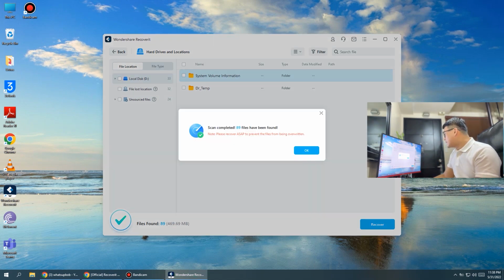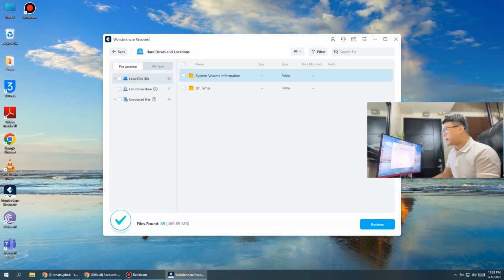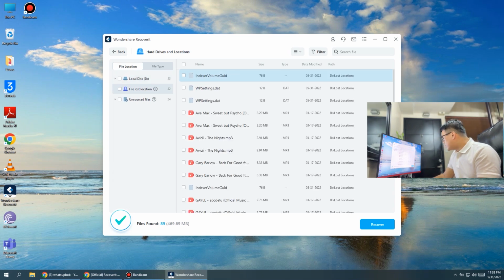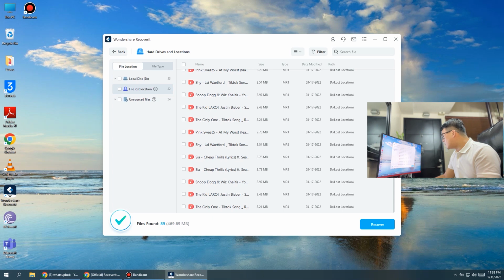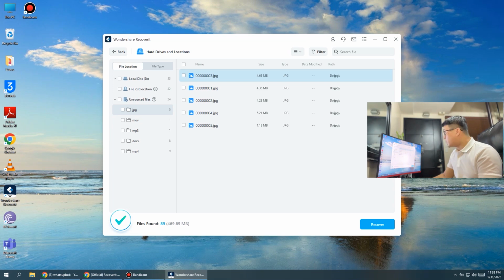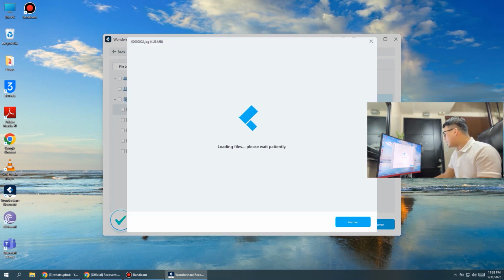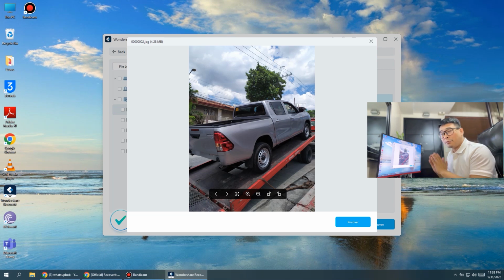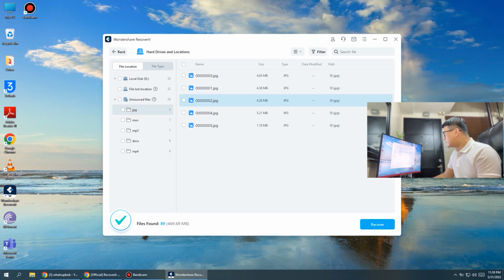Scan completed. 89 files have been found. So let's click okay. Then let's check the file preview. These are MP3 source files, JPEG. So let's preview this one. Double click. See, this one is my pickup truck. So anyway, this is the file I'd like to recover. So let's check this one.